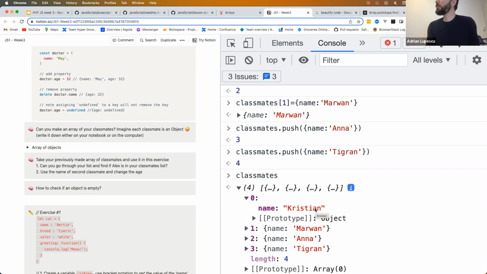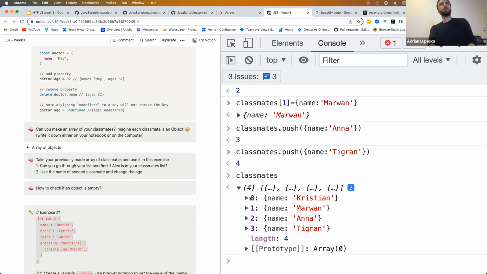Say it louder. Okay, why is it 4? It is 4 because it's 4 people. 1, 2, 3, length 4, because there are 4 numbers. Yes, 0, 1. It's length.